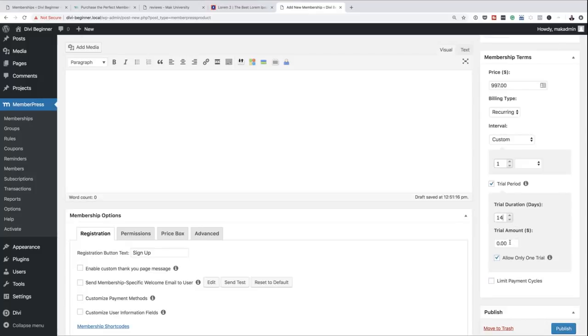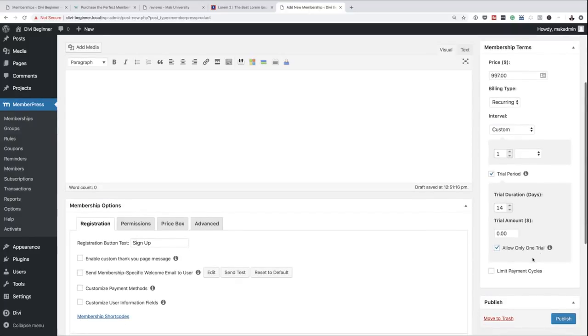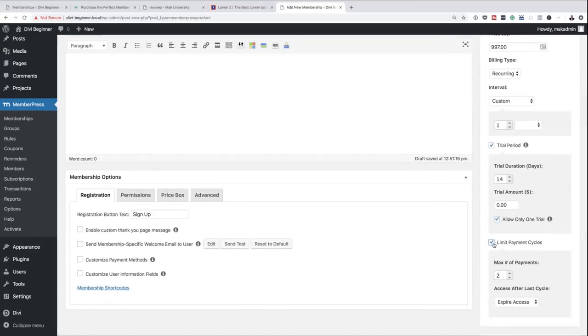14 days. And then the trial amount, it could be 0, or it could be maybe a specific amount that you may want to add. And then allow only one trial. So if the person tries to go in and try to game the system and try to register for 2 free trials, it won't allow you to do that because you can specify here only to allow 1 trial. And then over here, you can also limit the cycles, but we're going to leave that as it is.